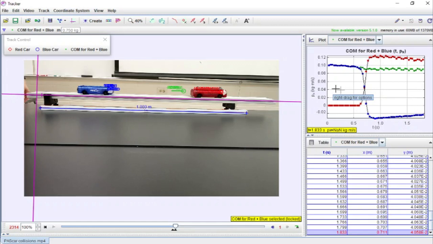Okay, so those are some additional options for you as you work with looking at graphs of multiple objects in a system. This is particularly useful in collisions. I hope that's been helpful to you.